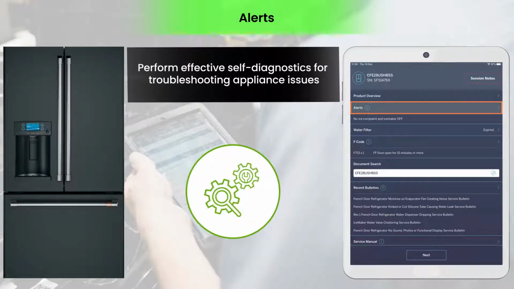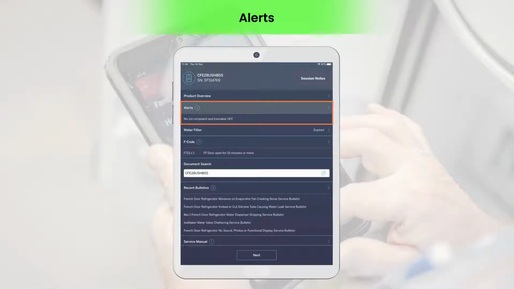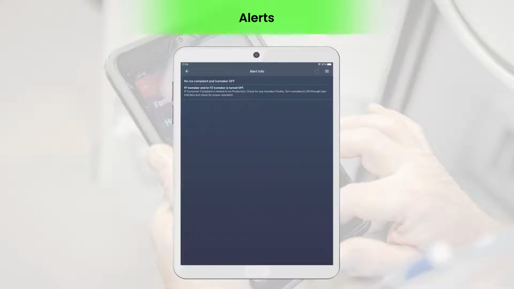Alerts are generated when the SmartHQ Service app probes the appliance for certain conditions that relate to an issue that is occurring during the operation of the appliance. Go to the dashboard screen to view the alerts. Click Alerts to view additional information about a specific alert.